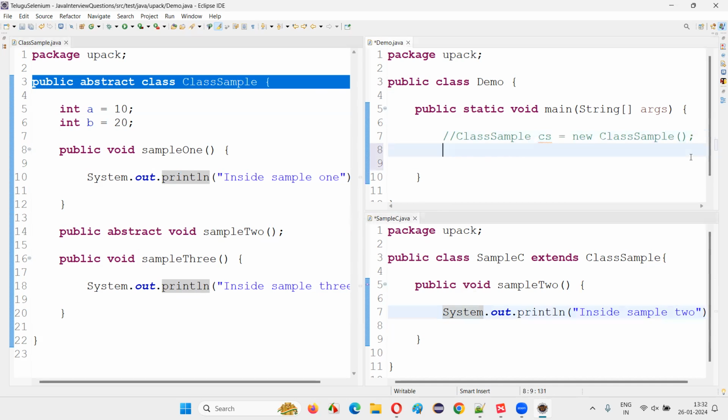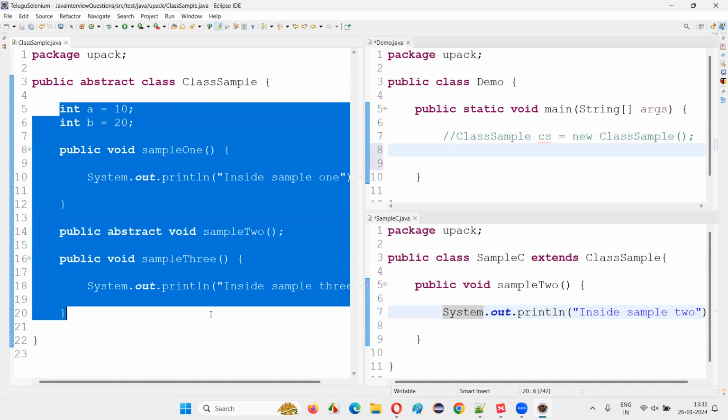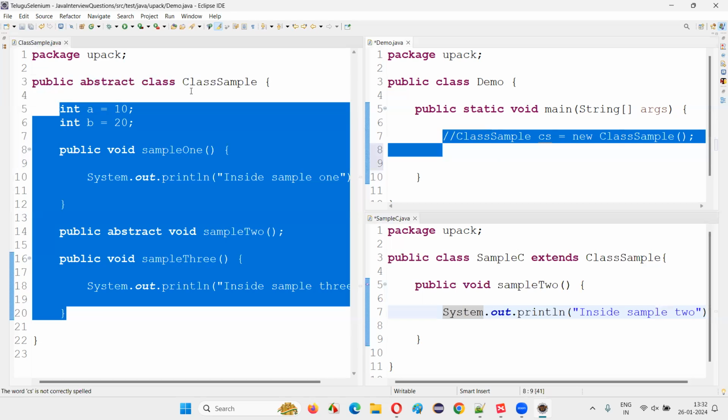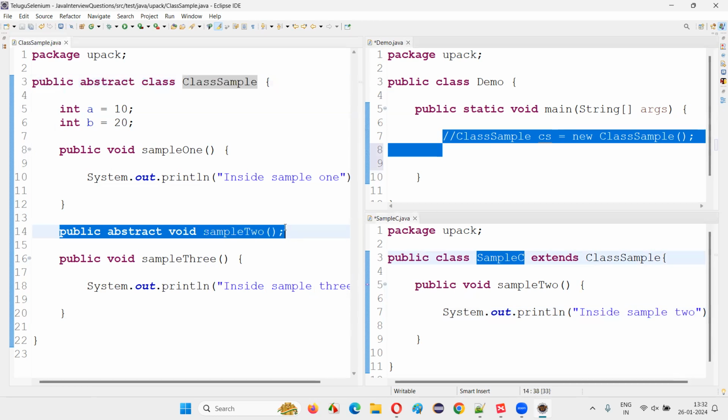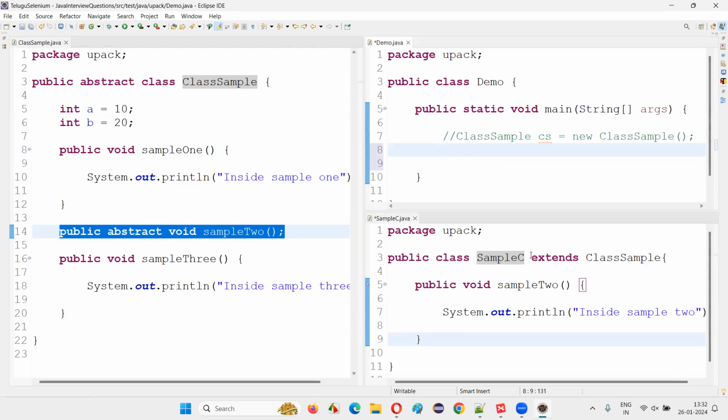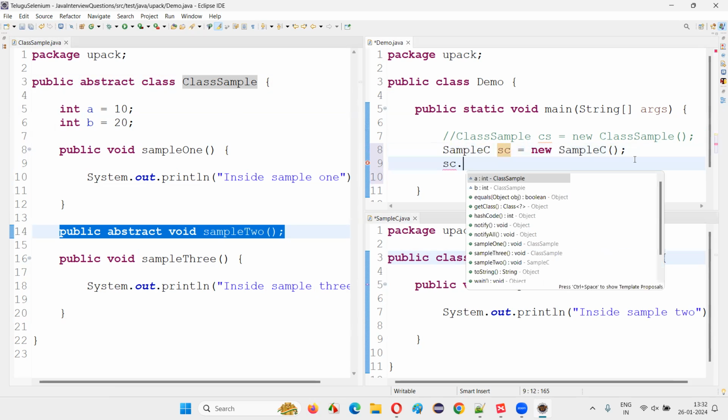Now, in order to access the members of this abstract class, we cannot directly create an object for the abstract class. So we'll create a child class and make the child class implement the unimplemented abstract methods of the parent abstract class. And then, to access these members, I'll create an object for the child class of the abstract class. That is sample C, like this. Like this, I can create an object for the child class of the abstract class, and using that, I can access all the stuff.